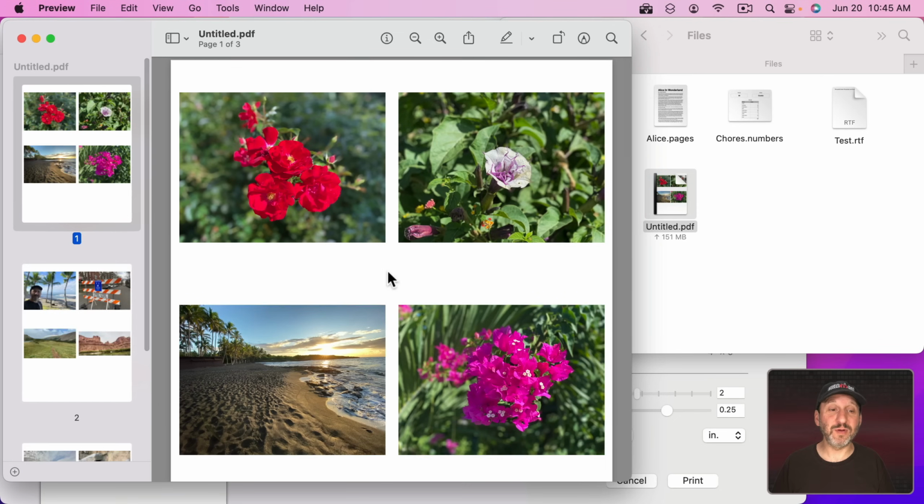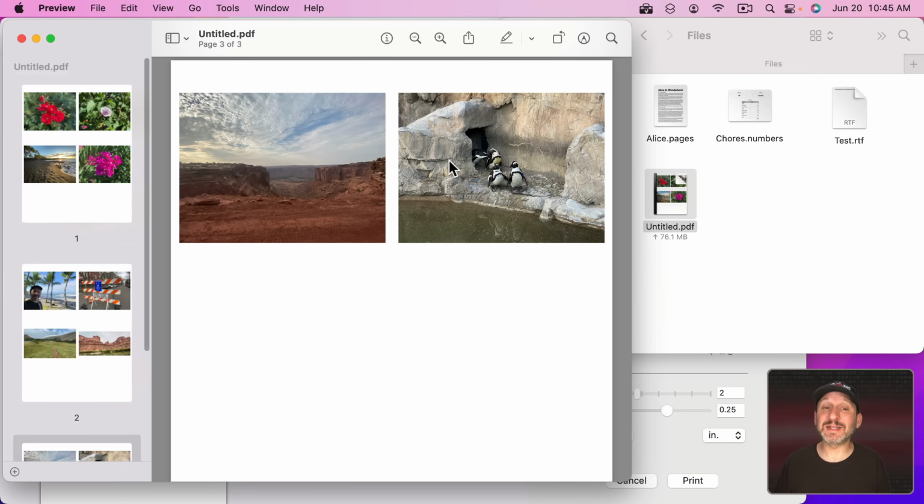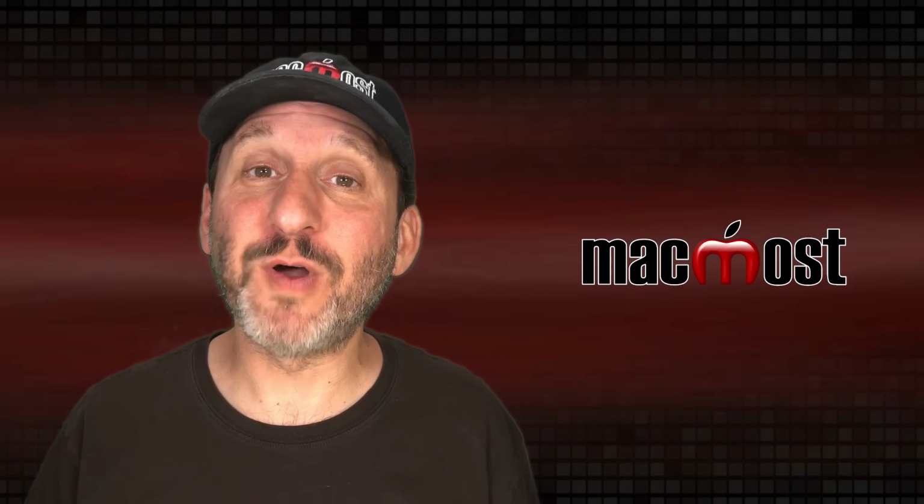I can open it up in Preview and see the different pages of the PDF. So this is a convenient way to send a group of photos to somebody as a single file. Or maybe for some work reason you need to send a bunch of photos inside a PDF like this. So there's a whole bunch of different ways that you can export your photos from the Photos app.